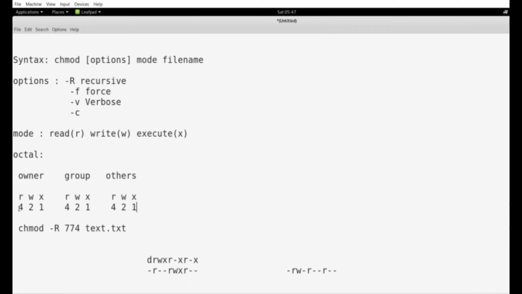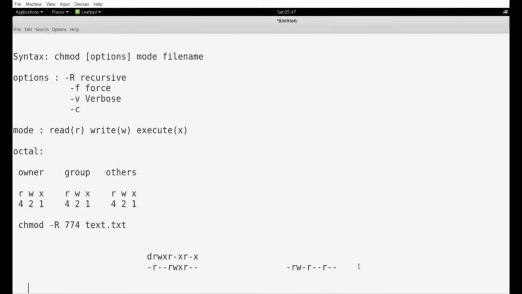If you see here, if you pass 4 2 1, this is basically for read, write and execute. If you add everything together, 4 plus 2 plus 1, everything is 7. Let me give you a real quick example. If I say chmod, let me make a space first.